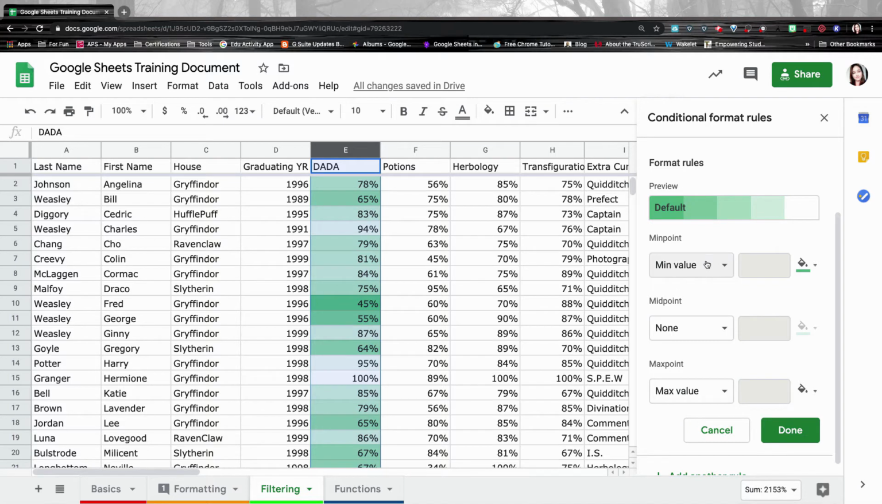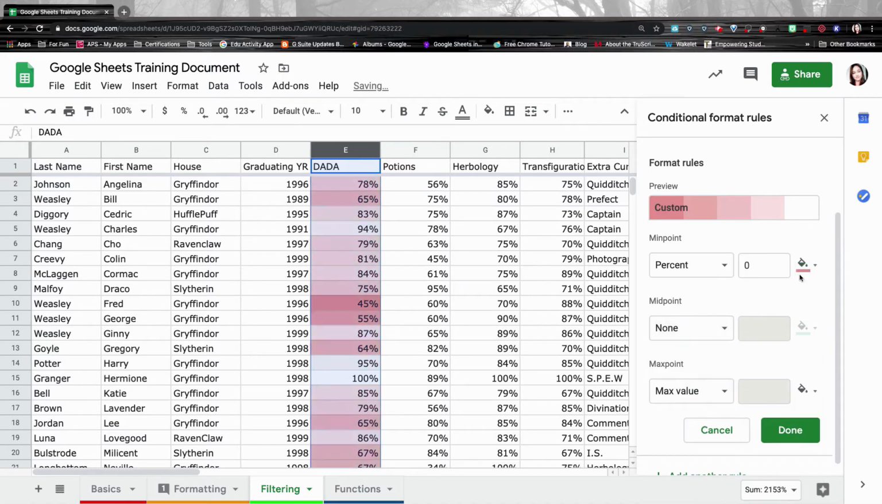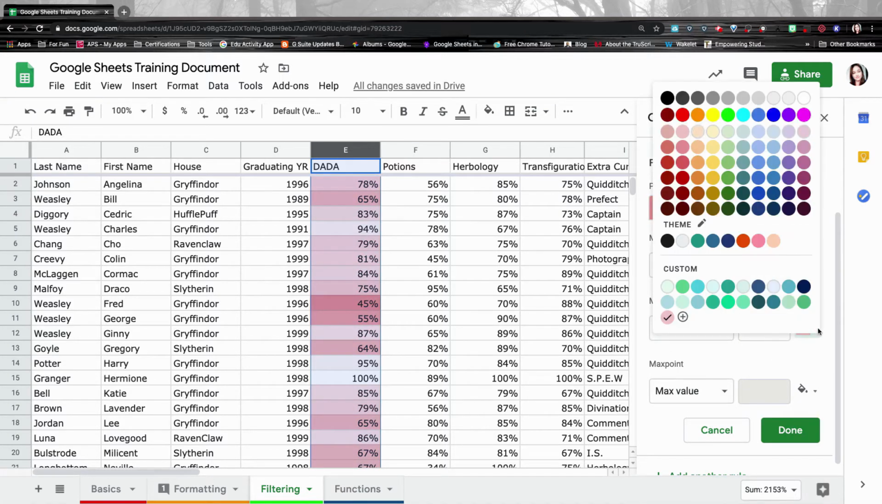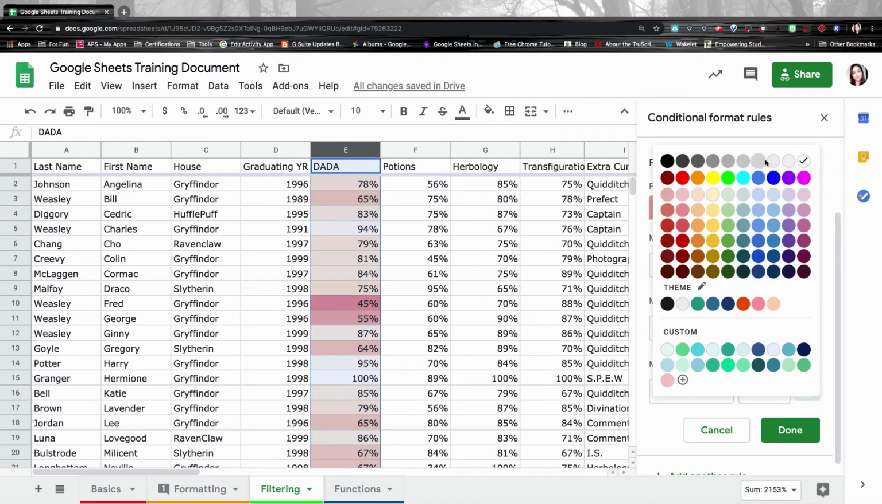Since I have this information in percents, I'm going to select percent in 0. And on the fill icon here on the right, you can change the color. So I'm going to make the minimum value be red. The midpoint percentage value is 50%. I'm going to make yellowish orange color. And for the maximum value, which is going to be 100%, I'm going to change this and make it green.